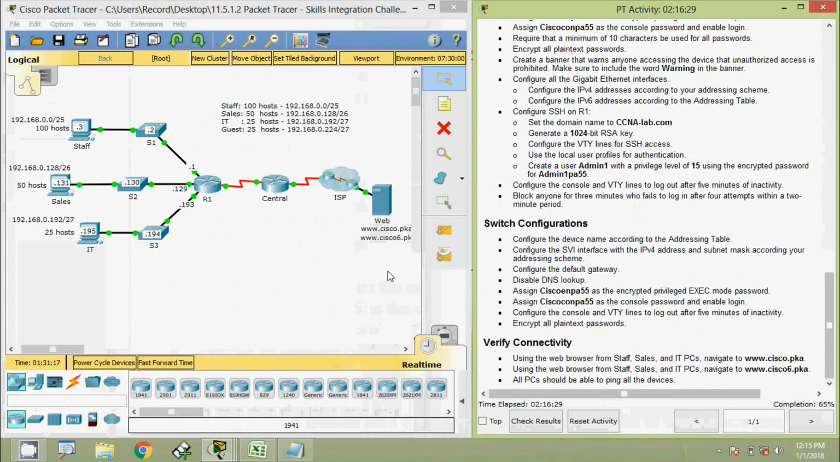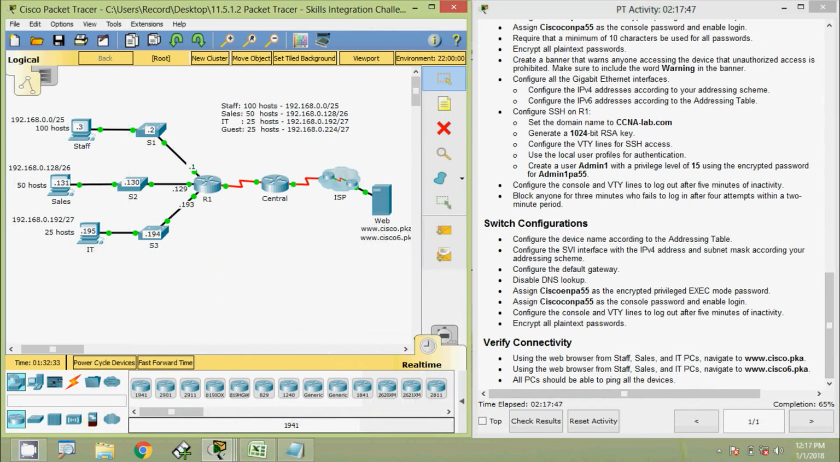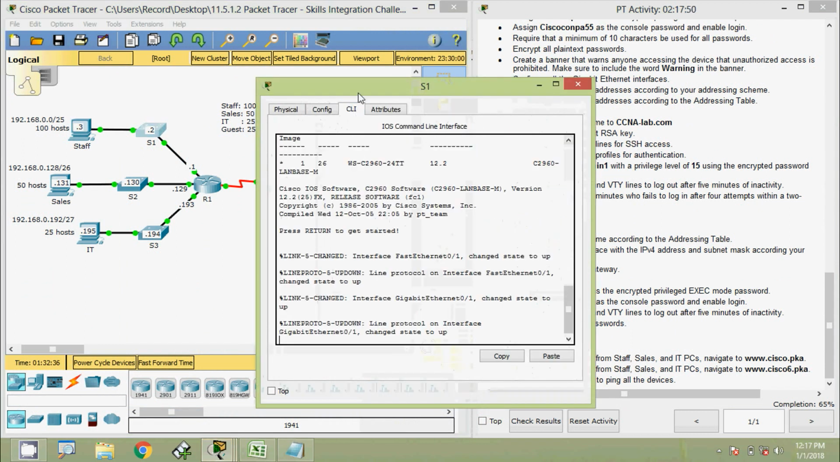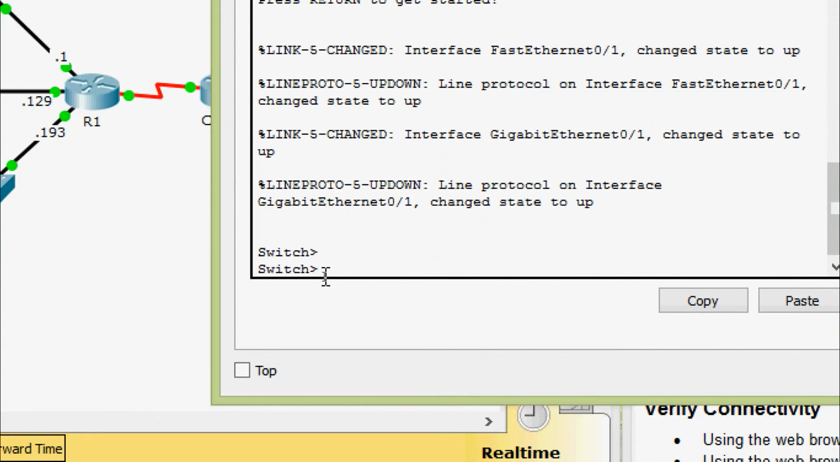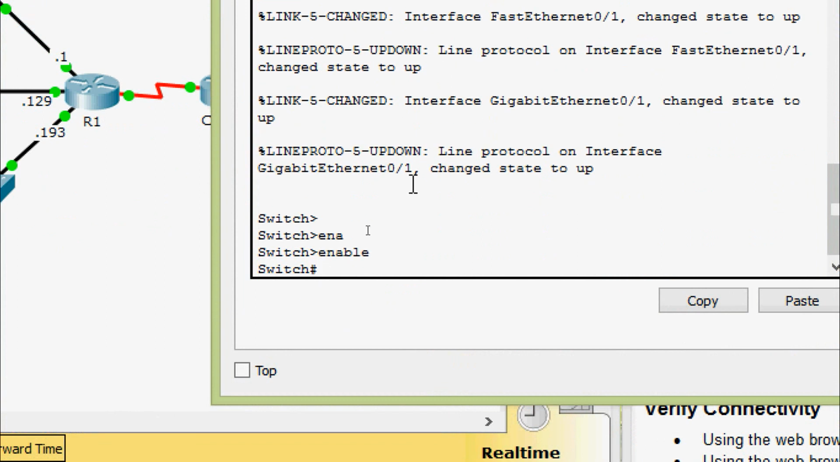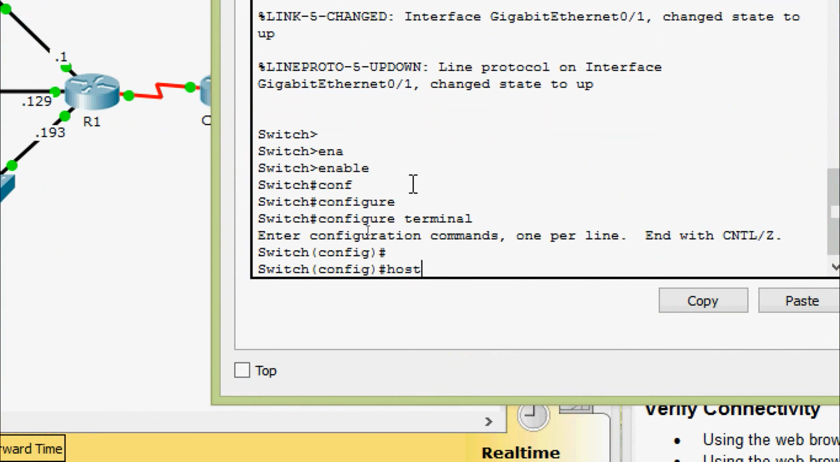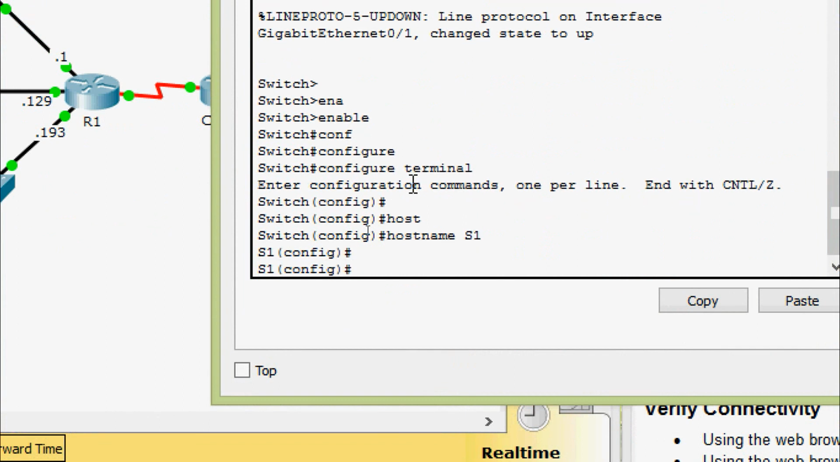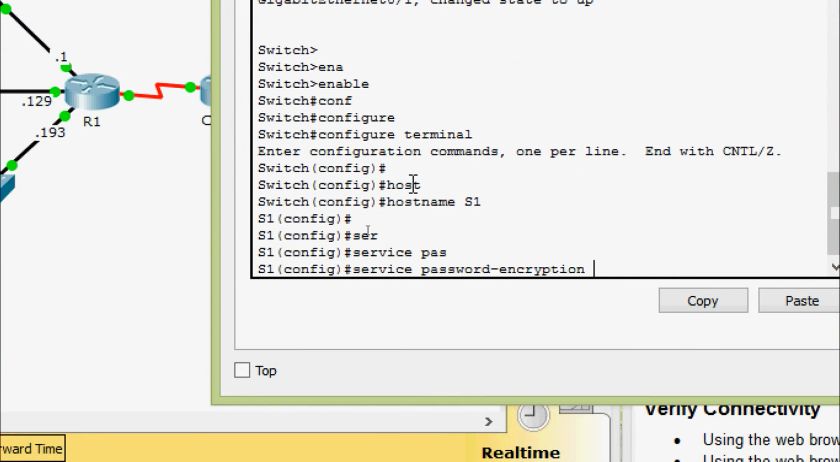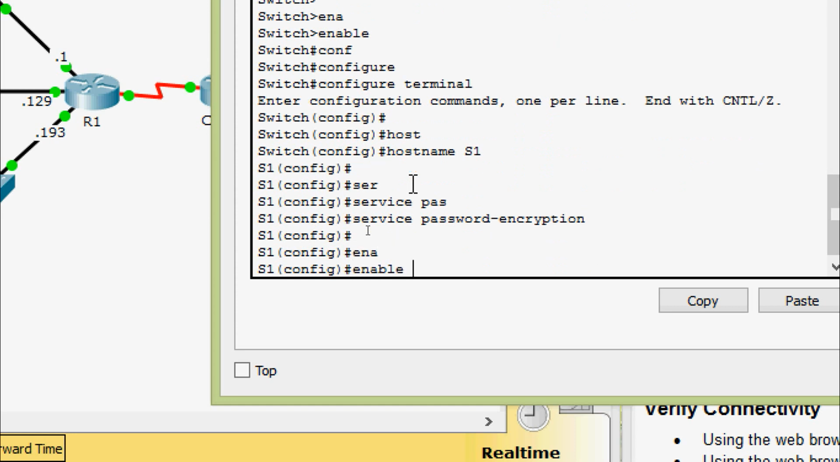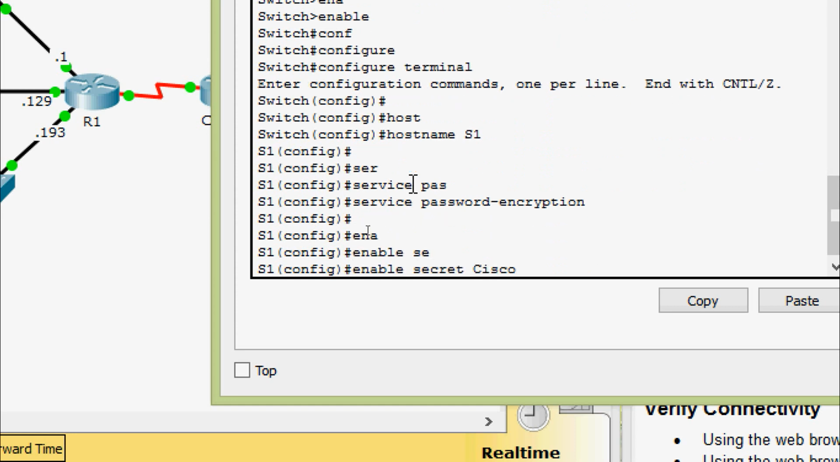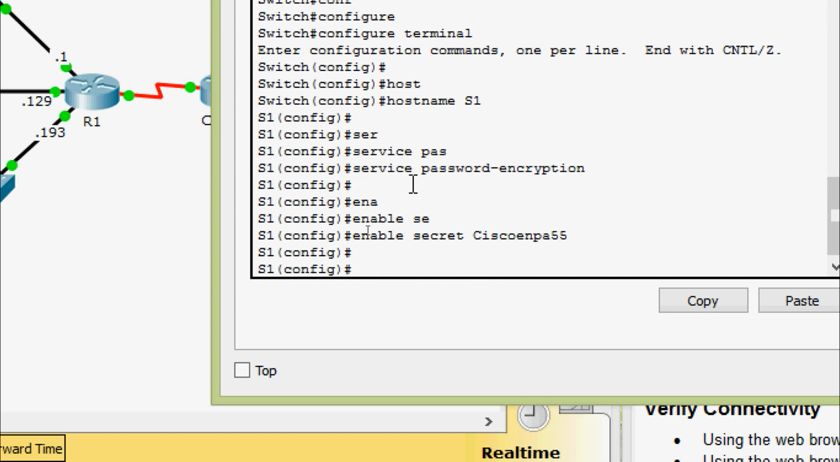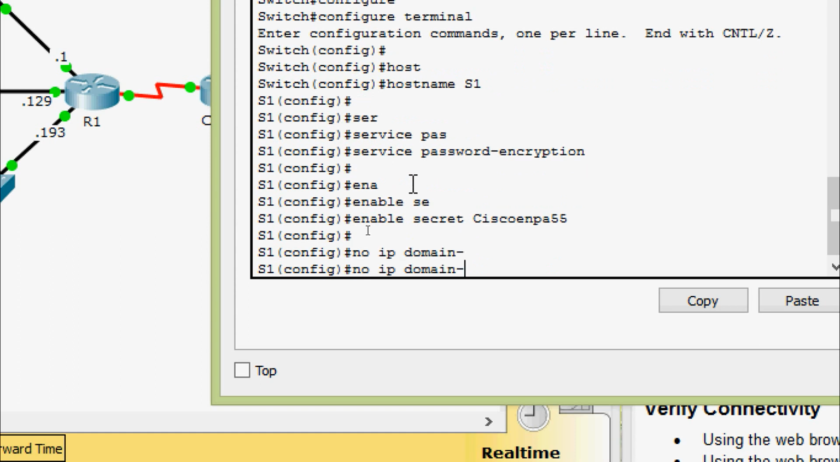Yes, so we are going to do these basic configurations on all 3 switches, S1, S2 and S3. First of all, we will do it on S1. CLI, enable, configure terminal. We will set the host name as S1. Now we will give service password-encryption. Also we will enable secret Cisco ENPA55, and we have to disable ip domain-lookup.